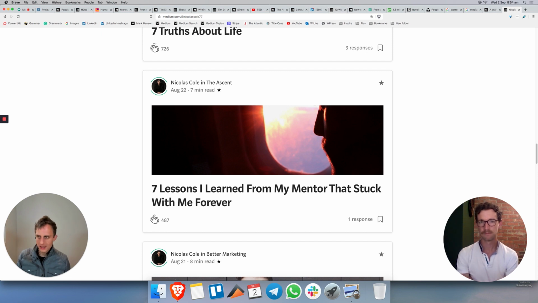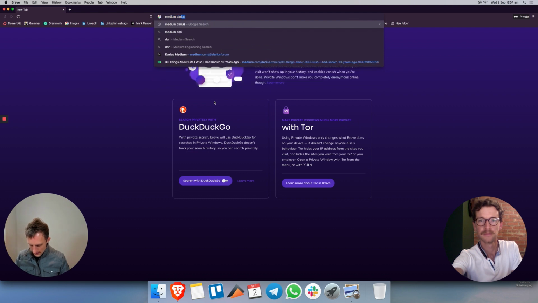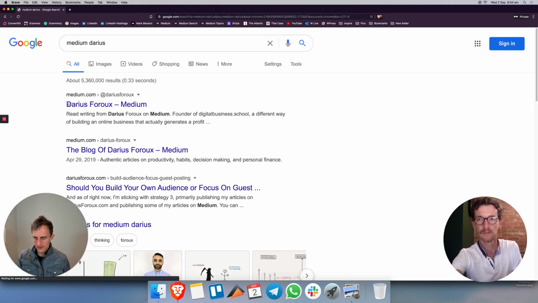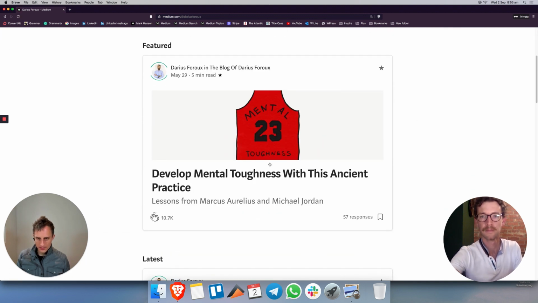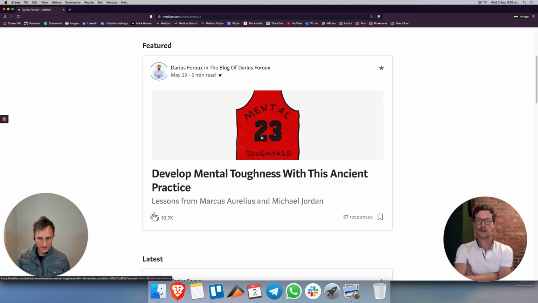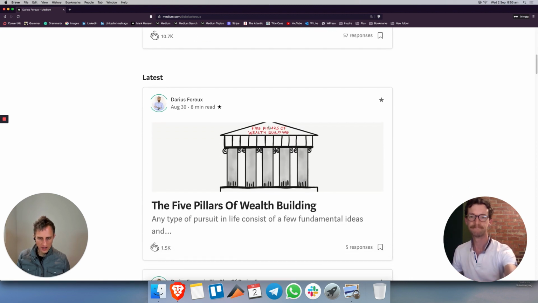Now, there's another way you can do it. There is a guy here on Medium called Darius, and Darius likes to just doodle his own images. And I'll bring up some articles here so you can get an idea. So, he's got developmental toughness, and there's a picture that he's drawn of a number 23 jersey. You've got the 5 pillars of wealth building, and again, he's drawn an image of 5 pillars.